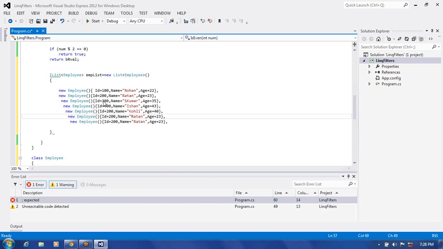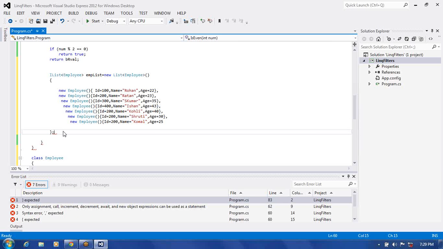Next some other name. This is Shruti, and this is 30. Okay, this is now Komal, and this one is 25. Like this we are setting different employees. We added some employees here, we created the objects. Okay, we remove this. Now that's going to be fine. After this we need to put a semicolon here. So all the errors now end.